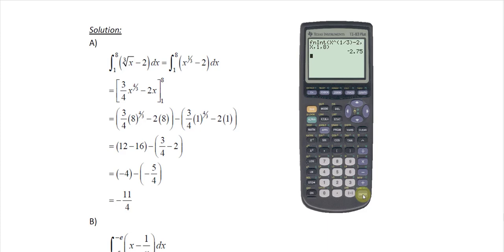So minus 2.75, so minus 11 over 4. Let's check that. Of course it's correct, right? So the answer there is good.